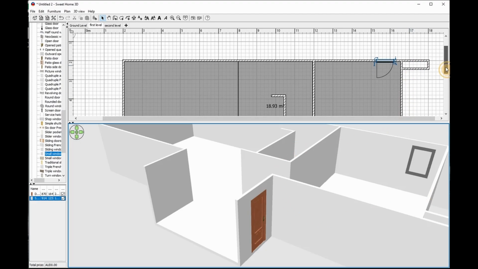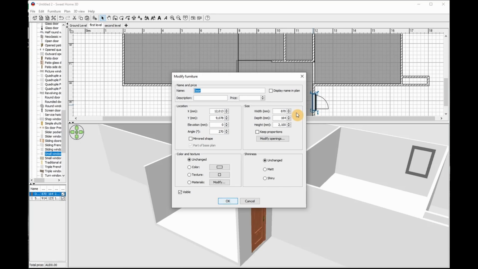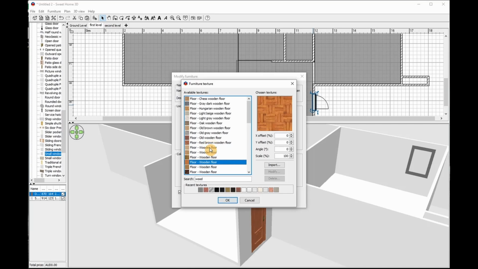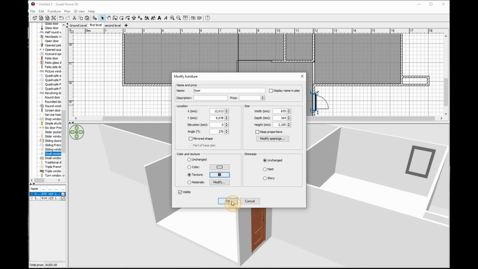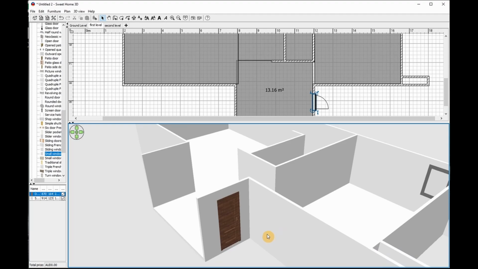And then for the door, double click on it. But in this scenario, let's change the texture. So the texture I'm going to search is wood. And I'm going to scroll down until I find the desired look. So you can change the texture.